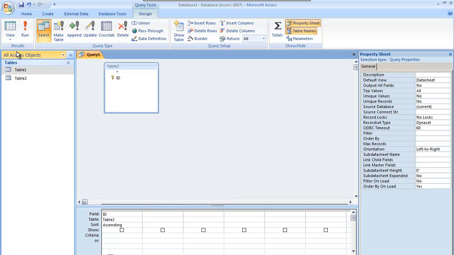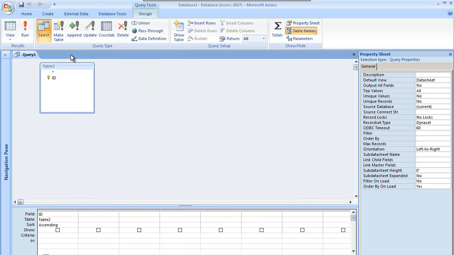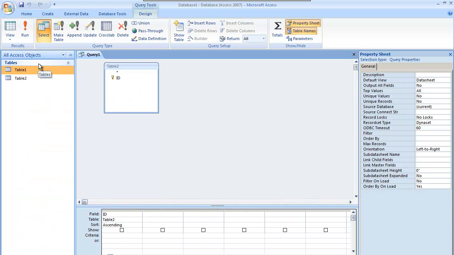Off to the left, I've still got my navigation pane. If I've got a lot of data I want to see going horizontally on my query, I can minimize that navigation pane. That's pretty handy. And then off to the right, please don't ever lose sight or forget that you've got a property sheet that will have a lot of controls on the behavior and connectivity of queries and tables.